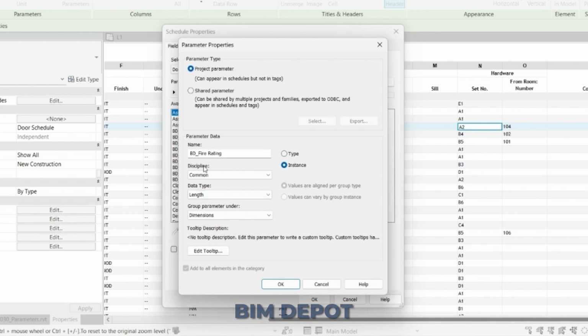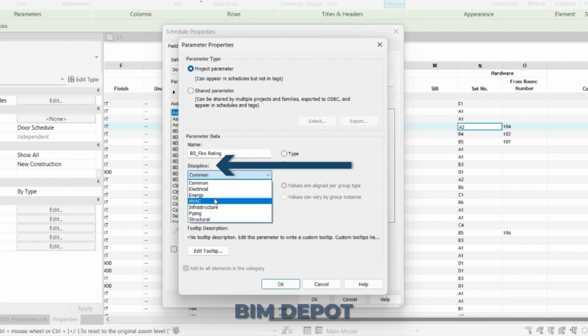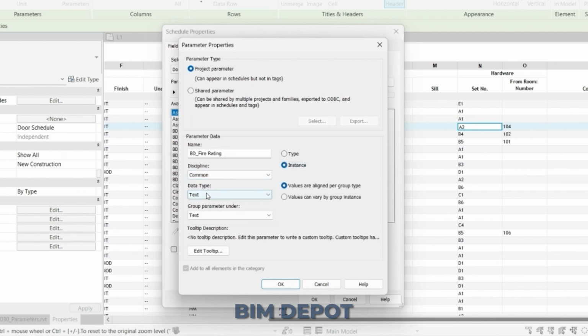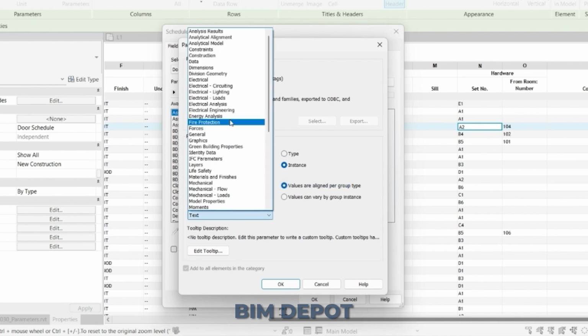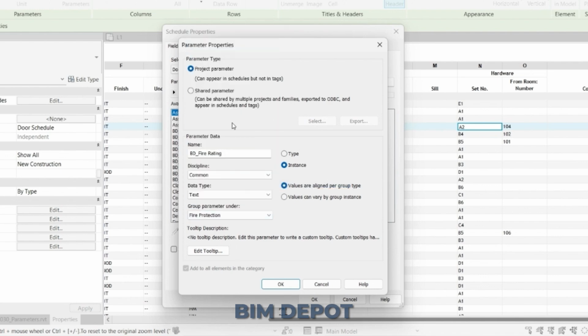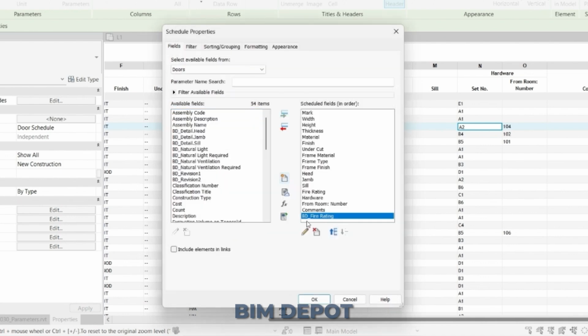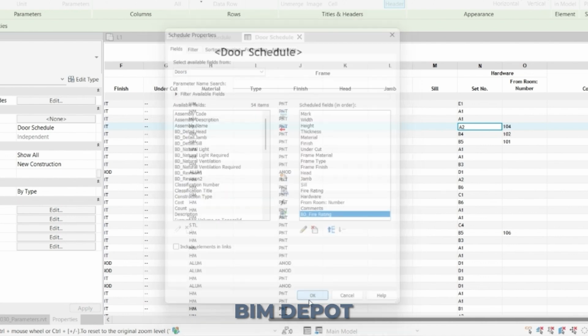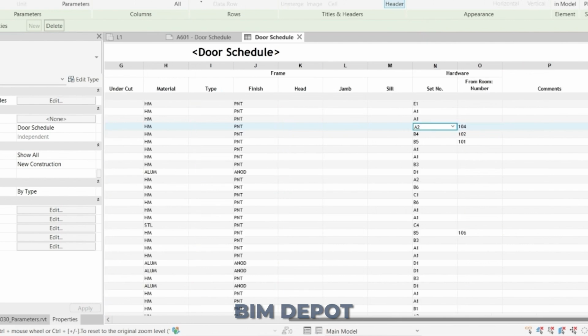Now we have the option to choose discipline: common, electrical, energy, HVAC, infrastructure, piping, and structural. We'll keep this one as common. For the data type, we'll keep this as text. And then for the group, let's go ahead and put it in fire protection. Click OK, OK again, and then you'll see here in this list, we have BD fire rating, and if we click OK, now it'll populate here within our actual schedule.